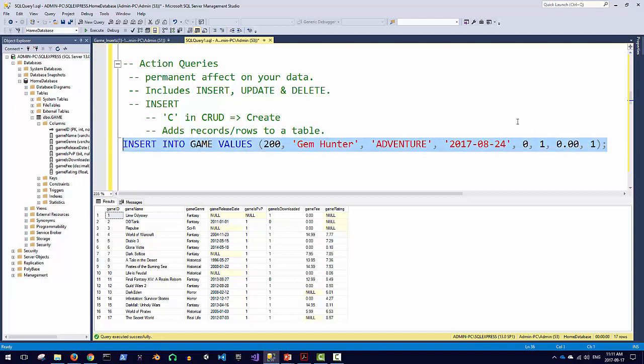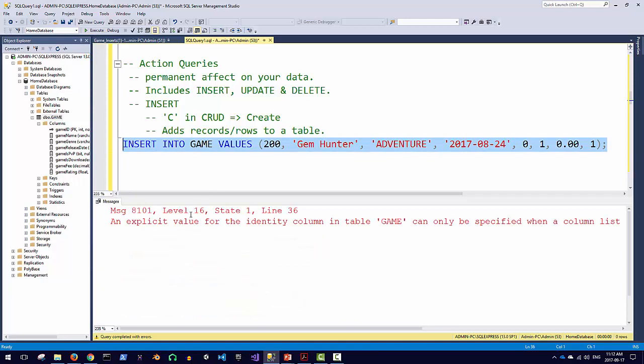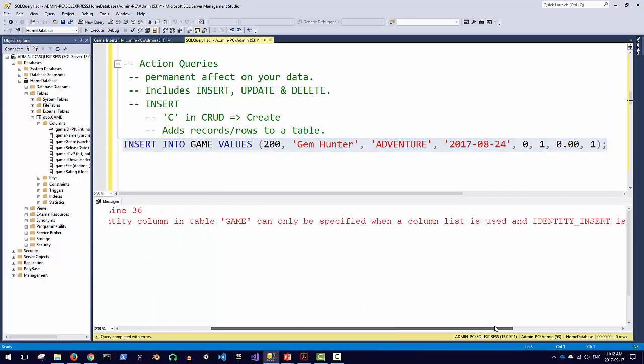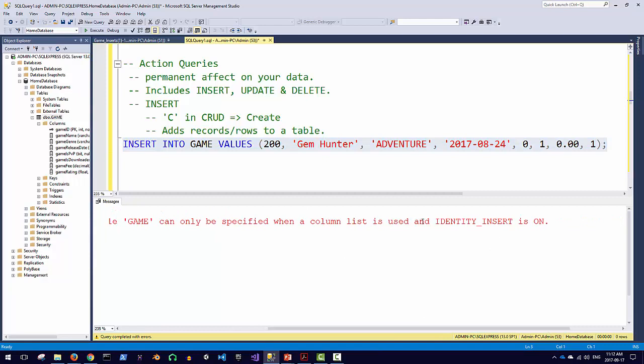Okay, so if I try to run this query right now, this is a well-formed query, but we do have one problem with it, and that is that this ID column we've set as an identity specification, which means the database is supposed to be deciding what the ID is. So what would happen if I tried to execute that is I get an error. It says an explicit value for the identity column can only be specified when a column list is used and identity insert is on. Now, we don't know what identity insert is, and we don't know how to manipulate it, and frankly, we don't really want to.